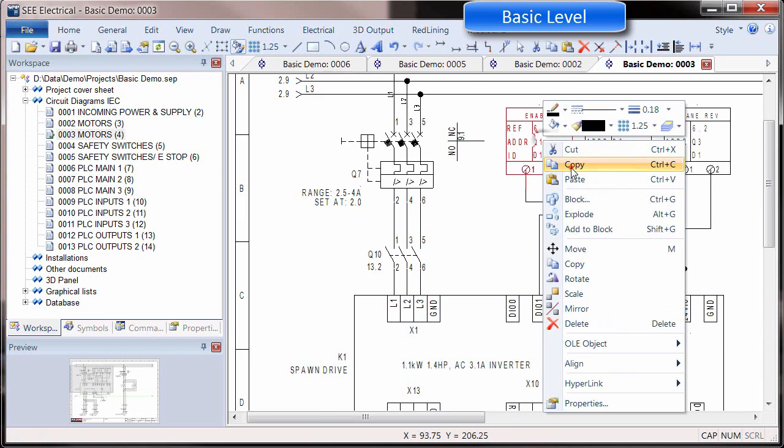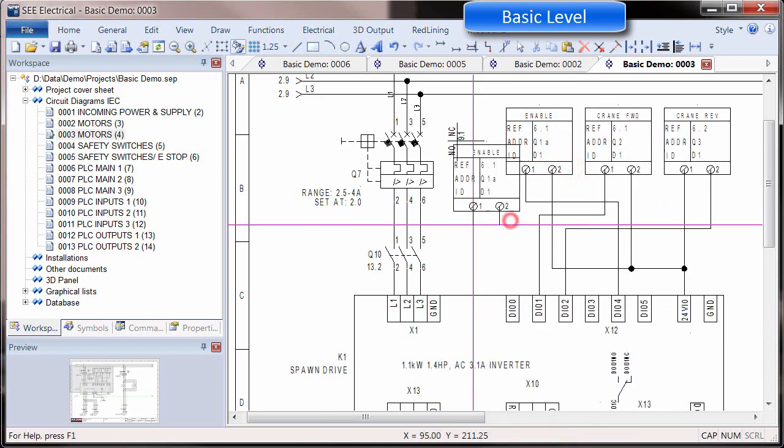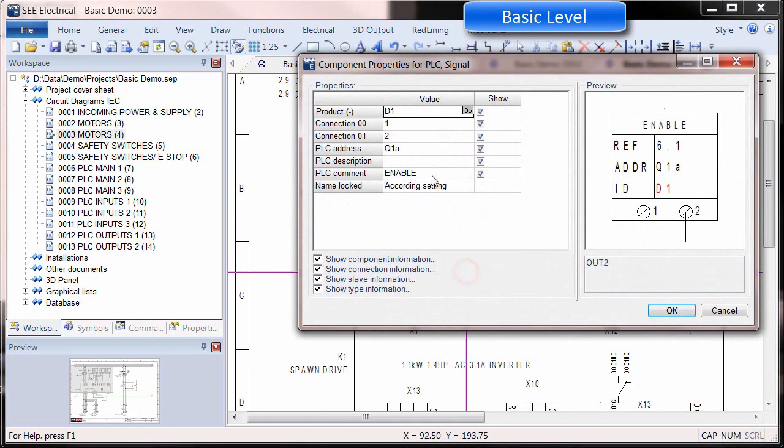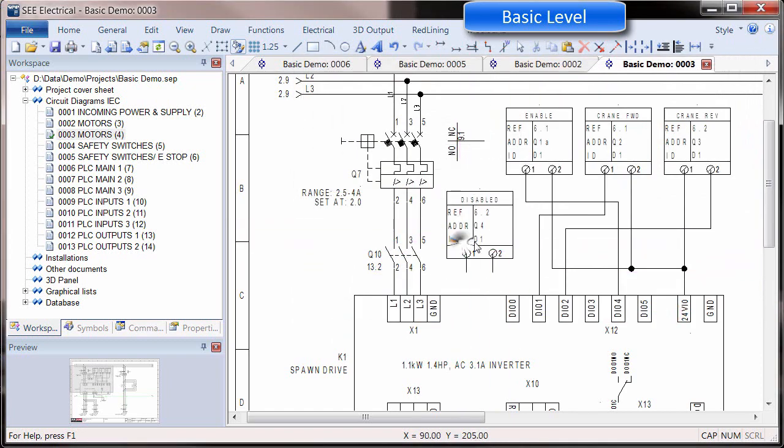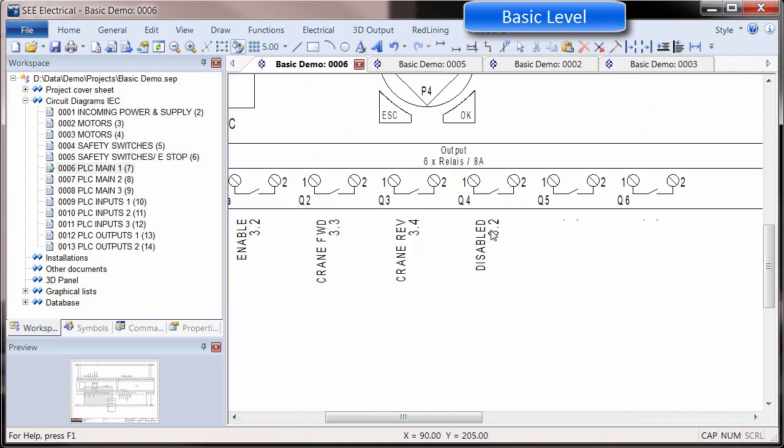PLC input and output channel symbols can be documented throughout the project. Here I'm copying an output symbol. I'm changing the address to Q4 in this case, and I'll change the actual description to say that this is disabled. If I click on OK, the information is there, and back on page 6 I have a reference symbol which shows all of the I/O points.